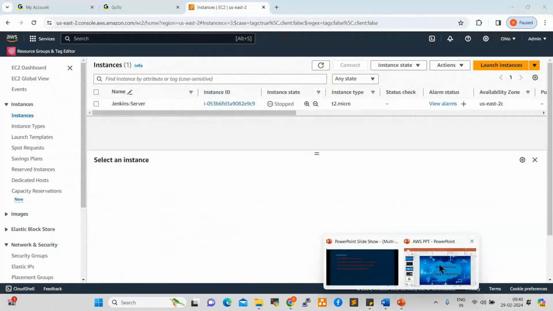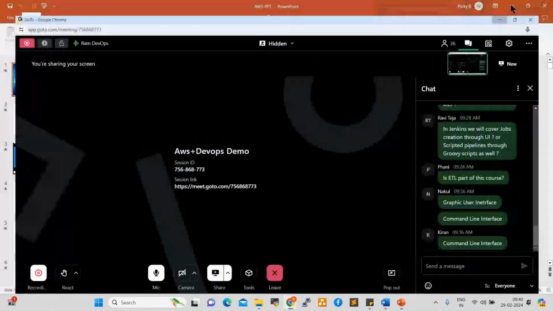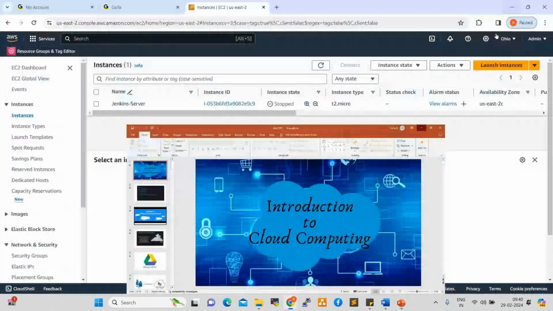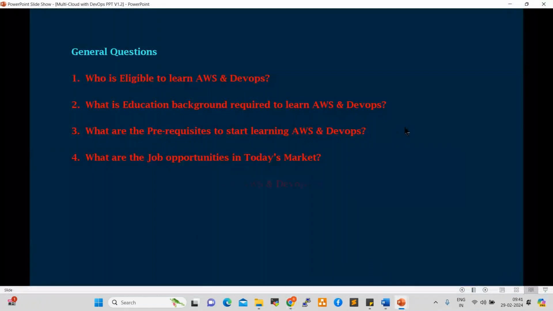Fine. Next question here is, should I have to be certified in AWS and DevOps to be eligible for a job position? Certification is not mandatory. If you are certified, that would be an added advantage, right? In US, it is mandatory currently. In Europe and Australia, it is mandatory. But in India, certification is not mandatory. If you have certification, that would be an added advantage.